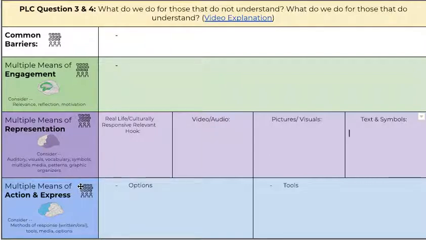Within the lens of multiple means of action and expression, where you are talking through the non-negotiables for assessment, you also want to think through what are some different options that your students can have in still meeting that assessment. So thinking through different responses, whether they're written or oral, or say that the assessment itself has to be written, well then what different tools could they use? Could they use speech to text or a scribe? And again, all of these sections have the little crowdsourcing document, so please feel free to link and fill this up with all the different wonderful ideas that you have.